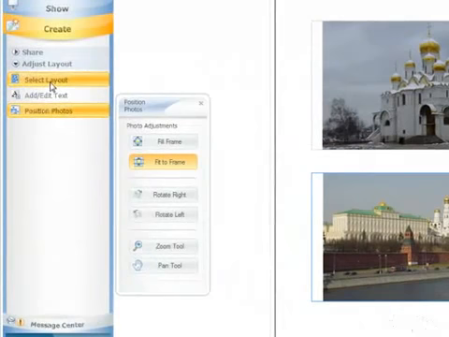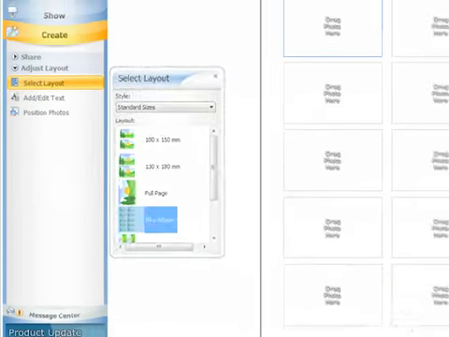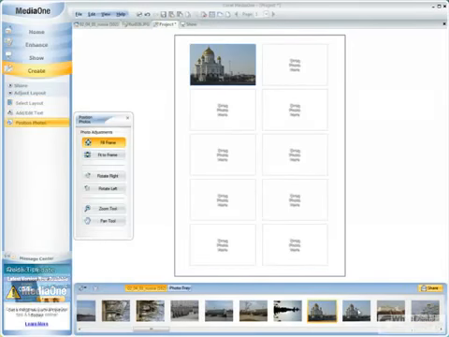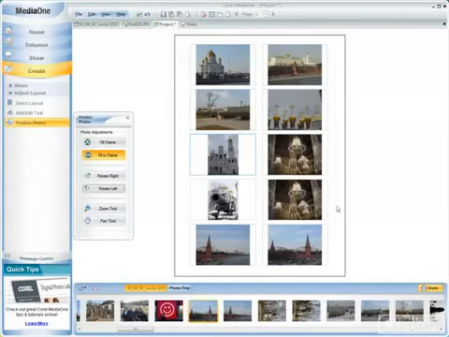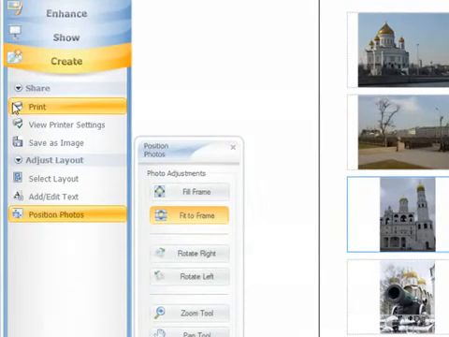Bung in another one, that's the outside of the Kremlin, and there are numerous layouts from which to choose, including what looks like a contact sheet. Let's populate that. Dragging and dropping from the film strip as we go. And I think I'll skip to the chase here. You remember the rotate right and left icons at the left? Well, I've done that with a couple of them, just so they sit upright. And then it's time to print.